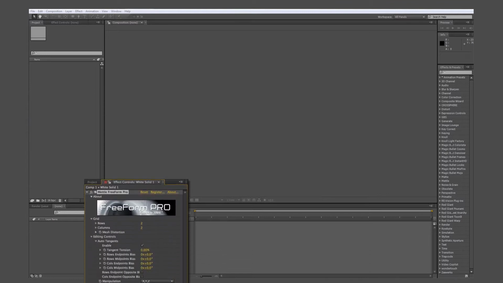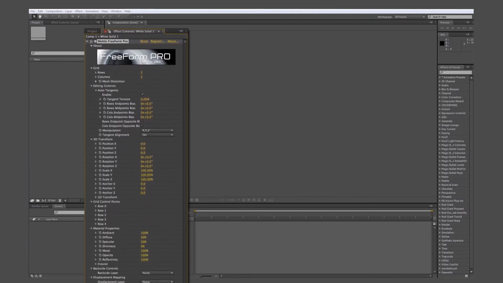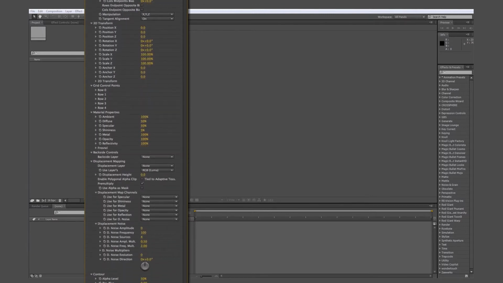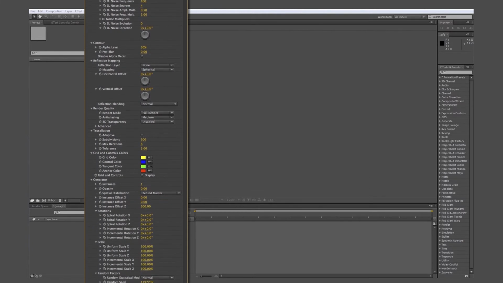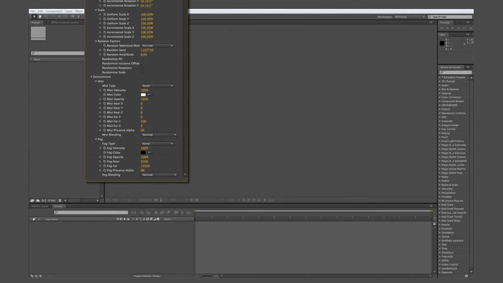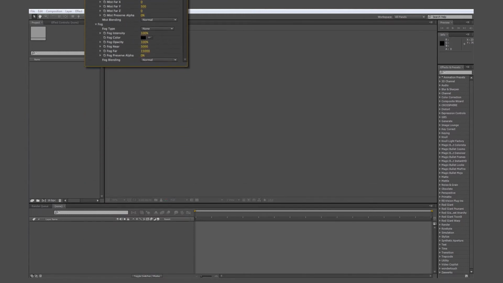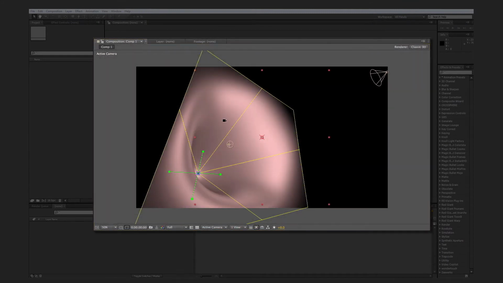In this tutorial, we'll get a feel for the software and how we can apply it within After Effects. We'll run through most of the settings available and form a basic grounding in its capabilities. From this tutorial, you should take away enough knowledge of FreeForm Pro to start producing some wonderful results right here in After Effects. First of all, let's discuss how FreeForm Pro works.